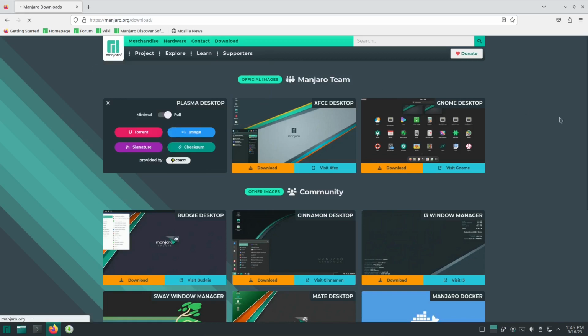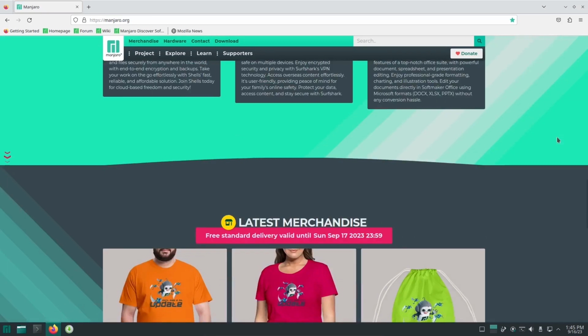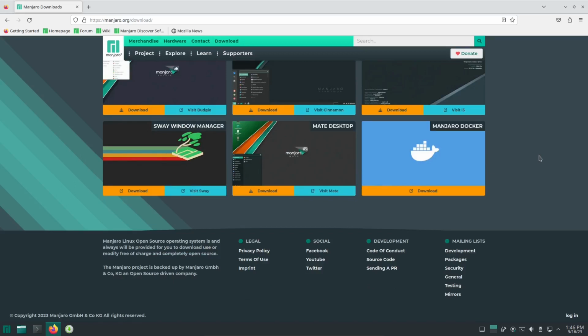Information about Manjaro. What is the latest in Manjaro? So Manjaro Linux is an open source operating system, and will always be providing you with download, use, or modify free of charge and completely open source. So you can view the source code at the same time. They're social at the same time. They have the Facebook, YouTube, and the Twitter X. So they have also the mailing list right here. So you can chat with them if you want to, if you have some problems.